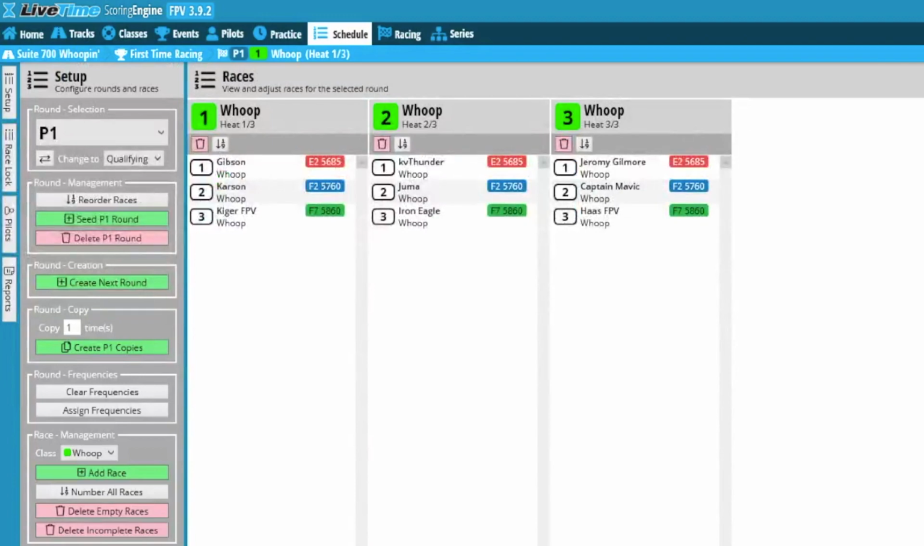Bam, there we are. It automatically takes 3 pilots and puts them into each heat. So we have a total of 9 pilots, 3 per heat. This is heat 1, heat 2, and heat 3. It automatically assigns the frequencies E2, F2, and F7. If by chance you need to change a frequency, you can right click and say change frequency to, and then you can select E6.